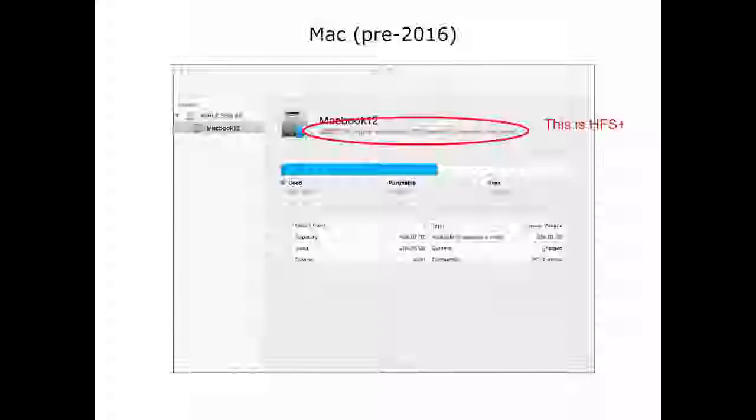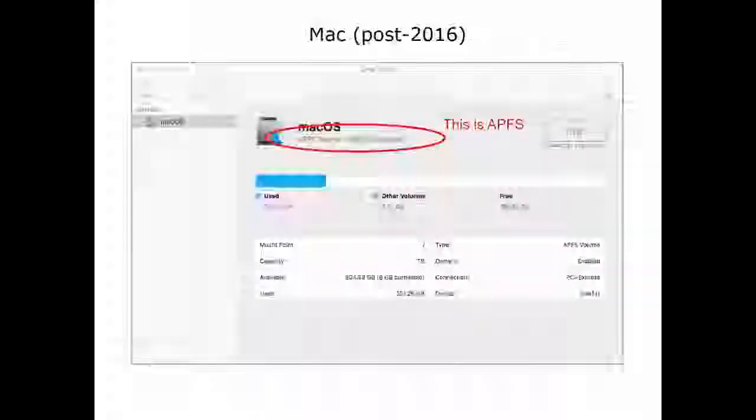This is HFS+, which for a number of years was the predominant file system in a Macintosh environment. And now what we're seeing is APFS, which is still very much in flux. It's driving digital forensics professionals crazy because it's not as well documented as they would like, and it's still kind of undergoing revision.